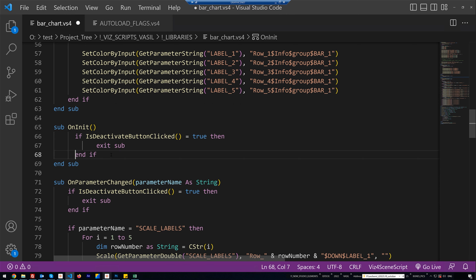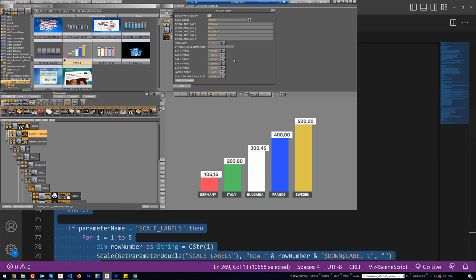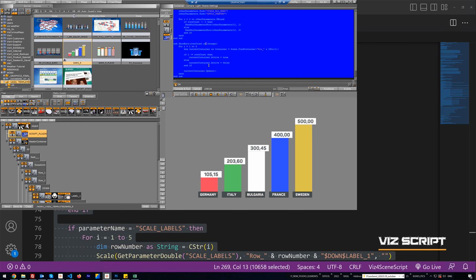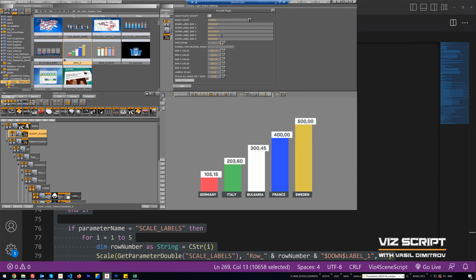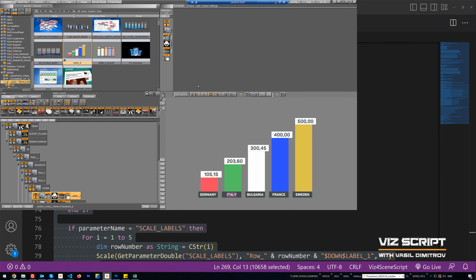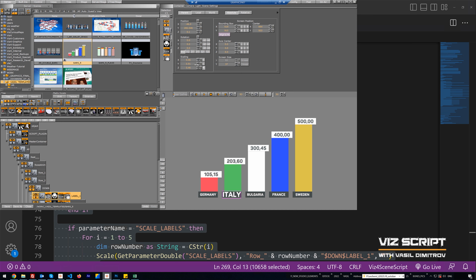Okay? And let's see what will happen when I copy and paste the code. I click on the deactivate script button and now it's on. And let's try to change manually the Italy font size here like before and save.